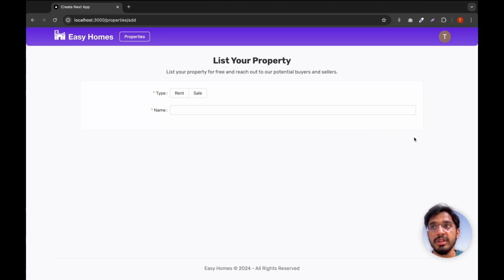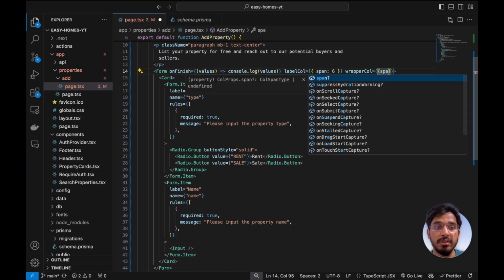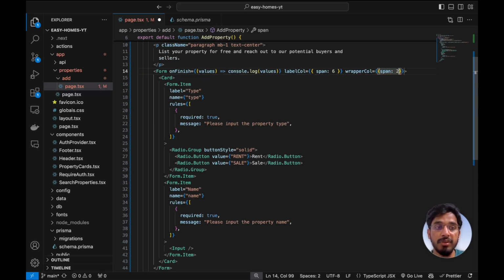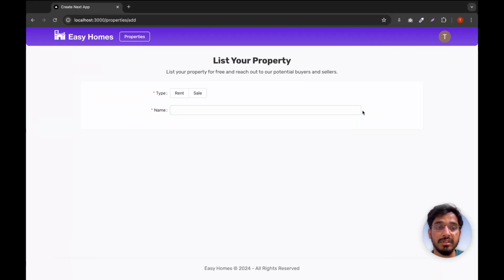Since we have already added the label col of span 6, we can just give another one for wrapper col. This is going to take, let's say, a span of 16 or 14. Once this is done and we save, you see that the size of the input element has now reduced. This is looking more compact and more readable. Now let's move on to the rest of our form elements.